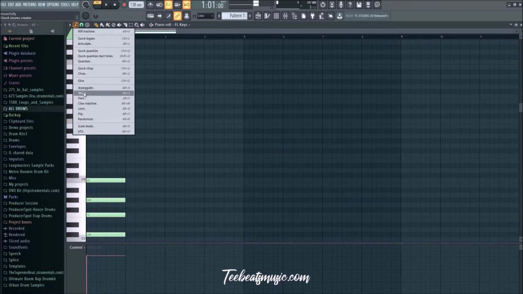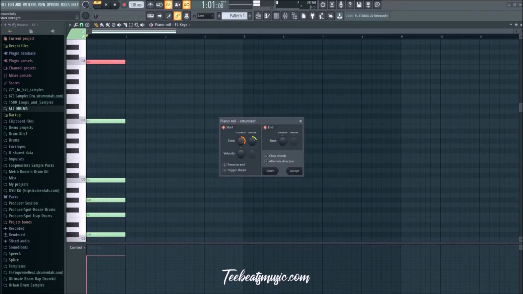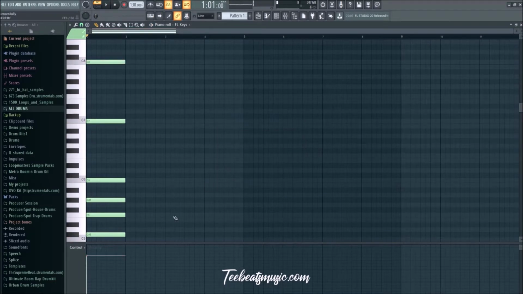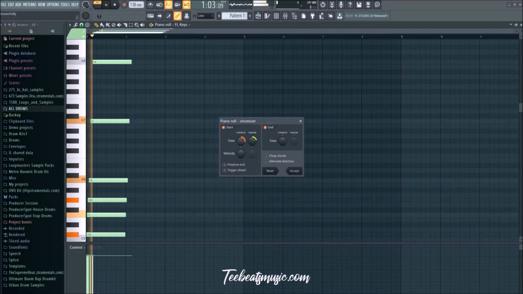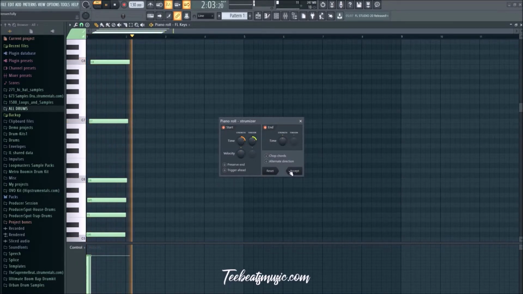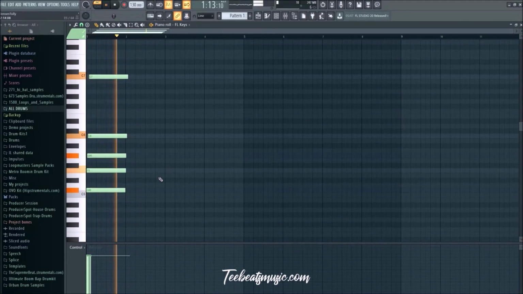And now let's strum this, see how it sounds, just for the fun of it. Not that, my bad. Now let's strum all of them. So that's a unique chord, that sounds pretty good.